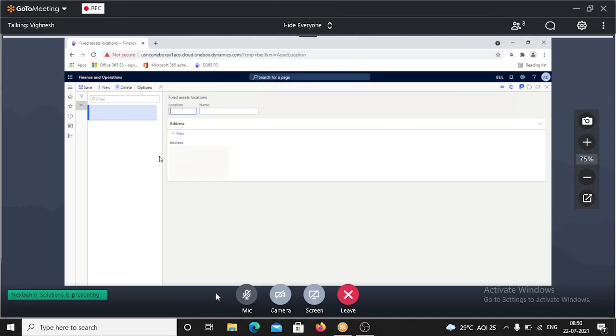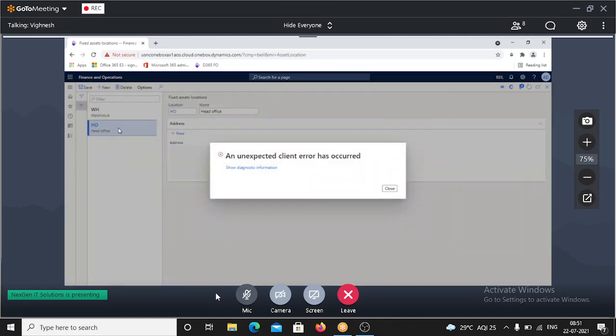You can create multiple locations, let's say HO, head office. You can specify the address as well in case you want to. Then let's say warehouse. These are just normal, very simple location records. It's not having much functionality behind this, guys. Like we have a site and warehouse. It is just a simple location only.